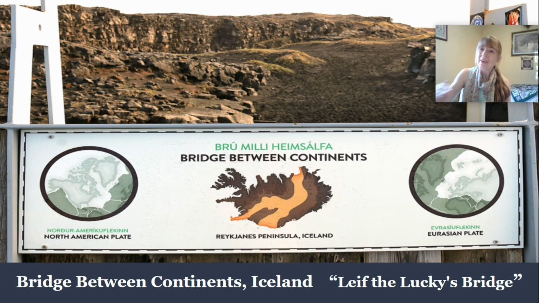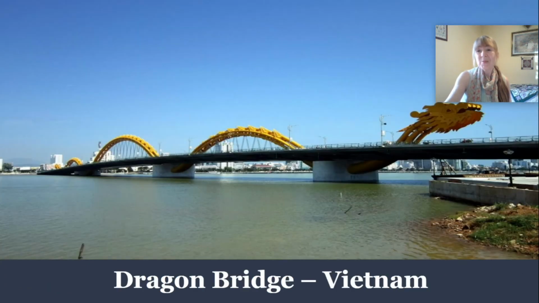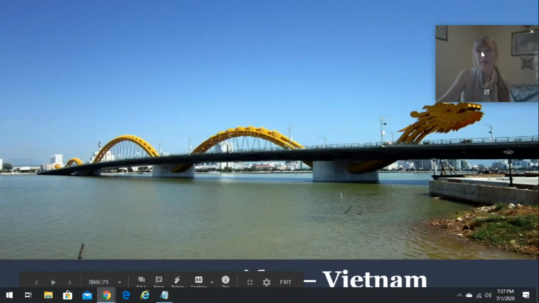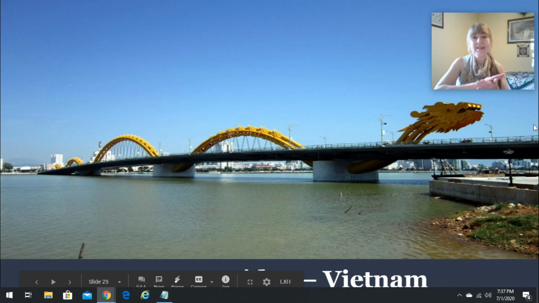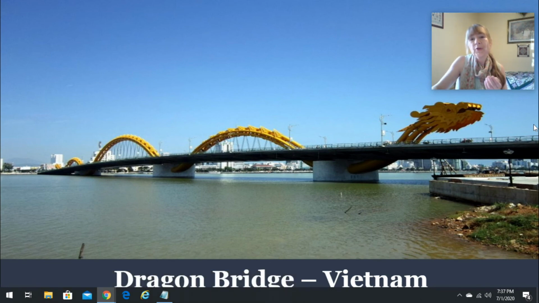Okay, we can show you, there's a little sign that goes with it as well. The bridge between the continents connects the North American plate with the Eurasian plate. So it actually connects Europe and North America, and you can walk across that bridge and walk between the continents, which is really cool. So it was built as a symbol for that connection between Europe and North America.